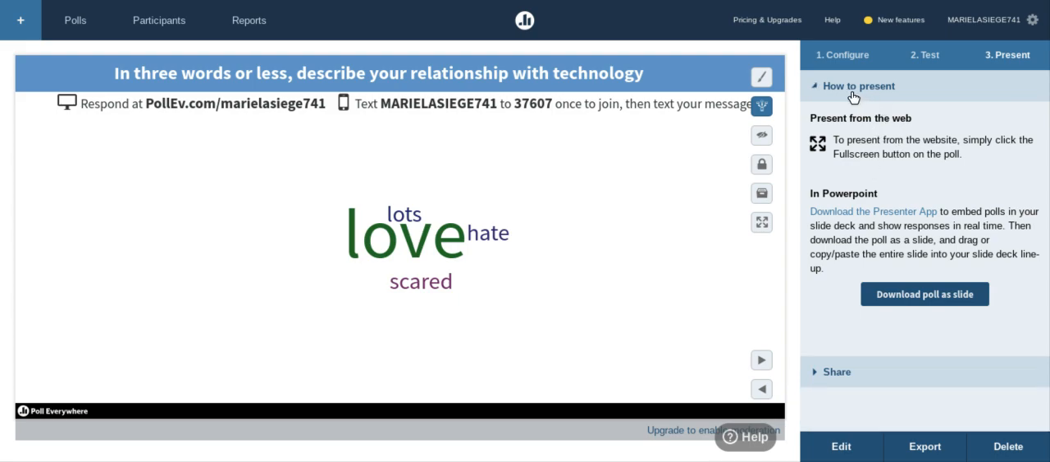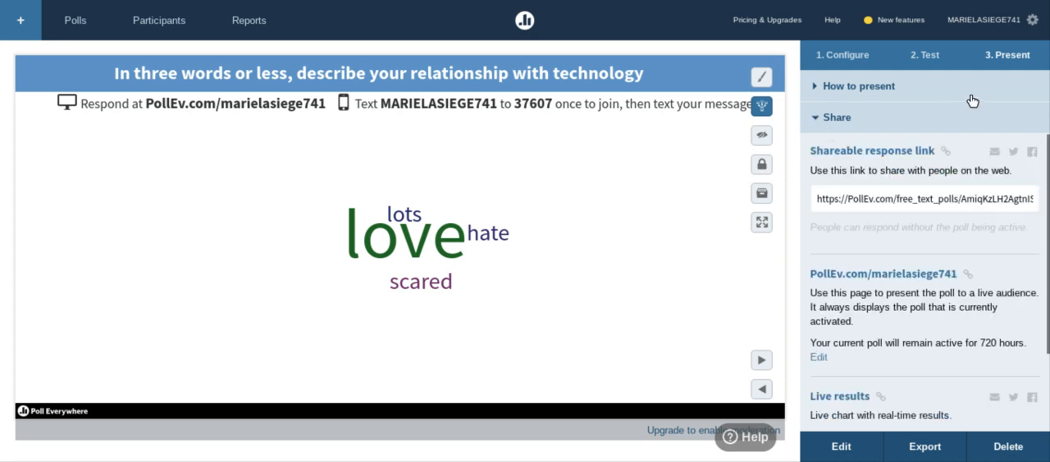But I usually like to have it set up under present, where I can share it with them, because when you do this, I don't know if you can see here, it's very light. It says people can respond without the poll being active. So I can give them multiple polls and I don't have to worry about it being turned on or active. So this is usually what I do.